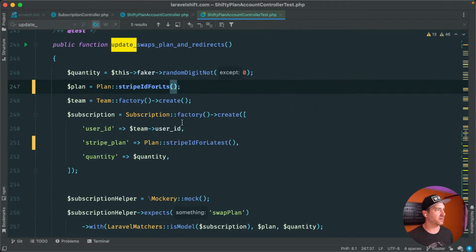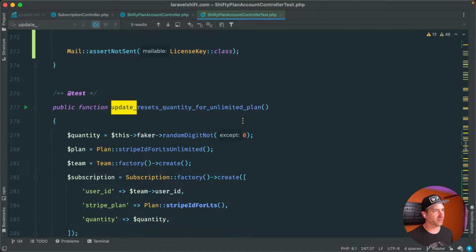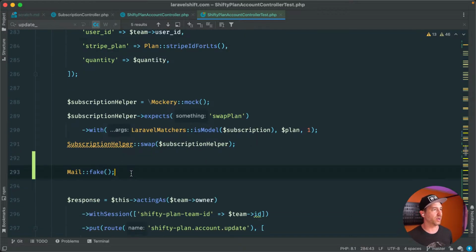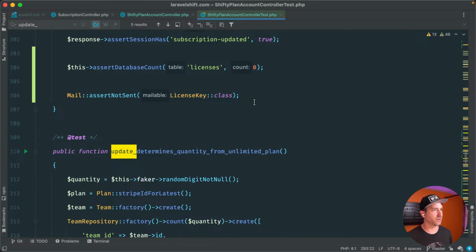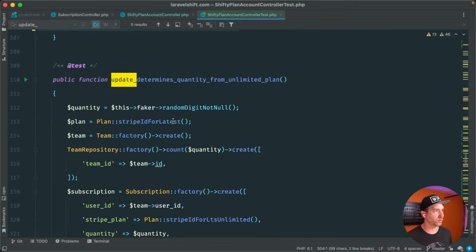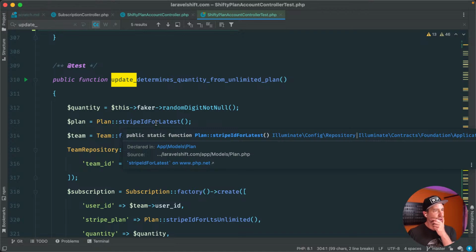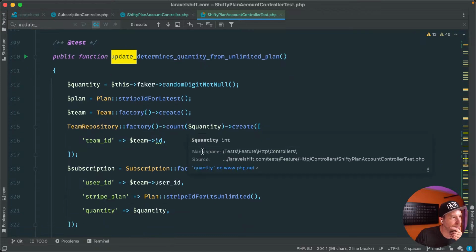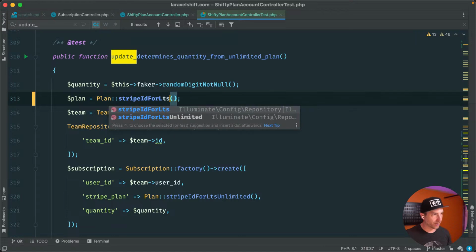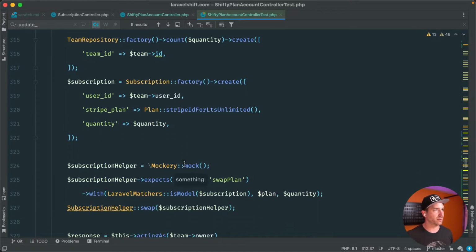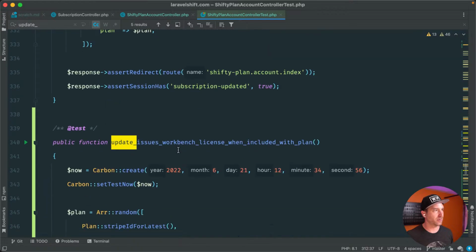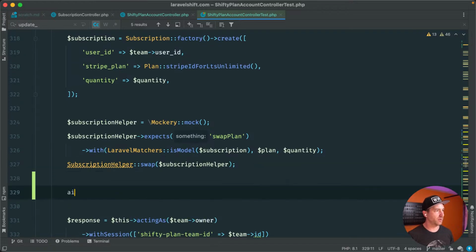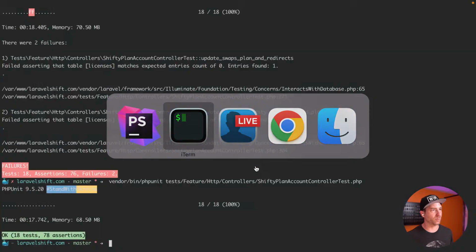I think one more test needs to be updated. If we go down here, update resets quantity. So here we're going from LTS unlimited down to an LTS. So I think we can mail fake, and there's our assertions. Good. So this is the last one, and here we're going to a latest. Update determines quantity from unlimited plan. So here we'll just go down to an LTS plan. And we can do the same assertions and the same mail fake. And again, we should just pass.